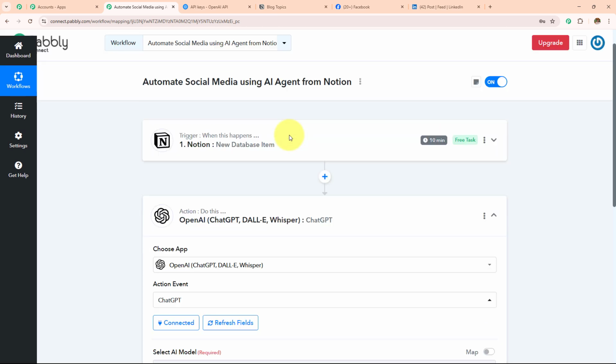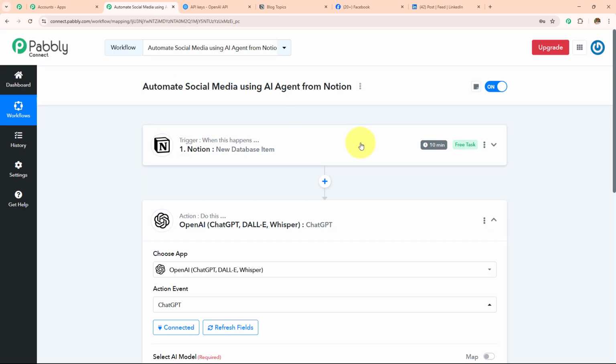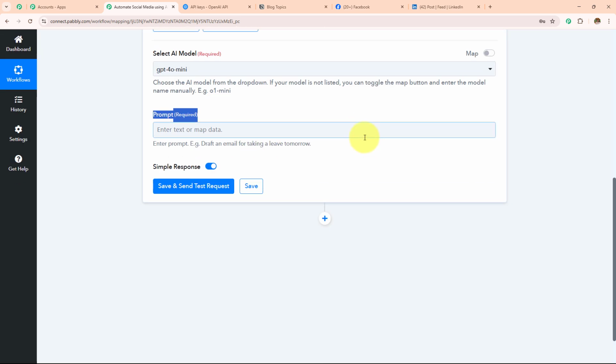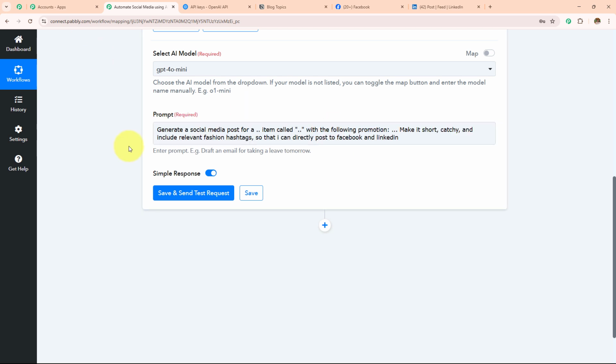So I am going to enter the prompt in a way that I have all the details in my Notion and I want to generate the content on that so that I can post on Facebook and LinkedIn. So here I have entered the prompt: generate a social media post for a dash item called dash with the following promotion dash.